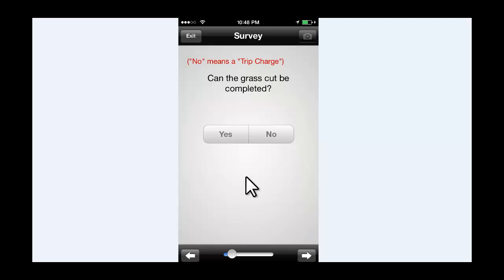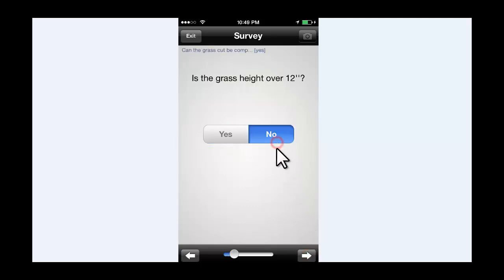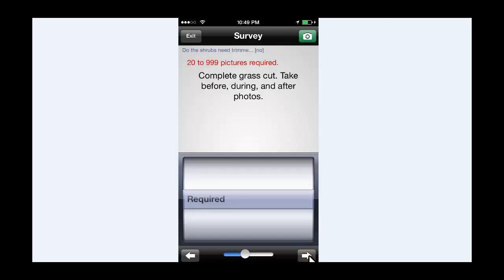For these questions, you're going to want to consult your grass cut guidelines so that you know when you're allowed to answer yes or no for any one of these situations. In this example, we'll click yes, click next, we'll click no, click next, click no, click next.